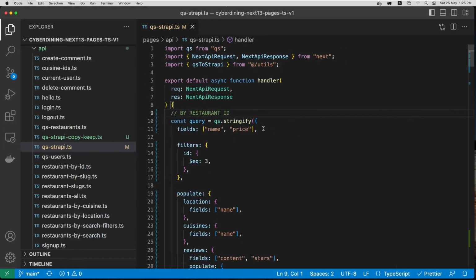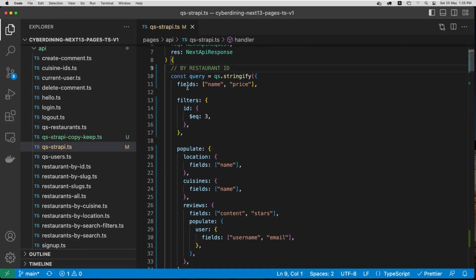Okay, so here, look at our query this time. We're asking for the name and price, and we're filtering by ID, the ID $eq. These are the things that, this is one of the qualifiers that Strapi gives us to compare data.